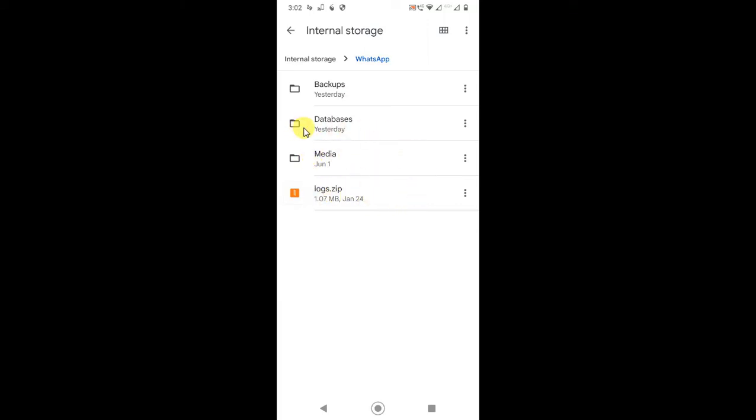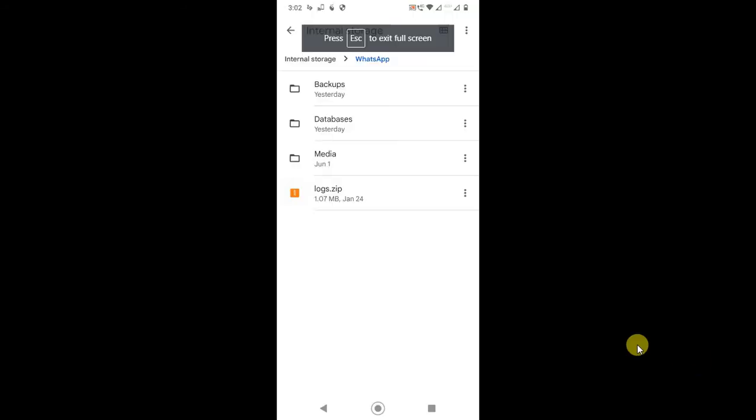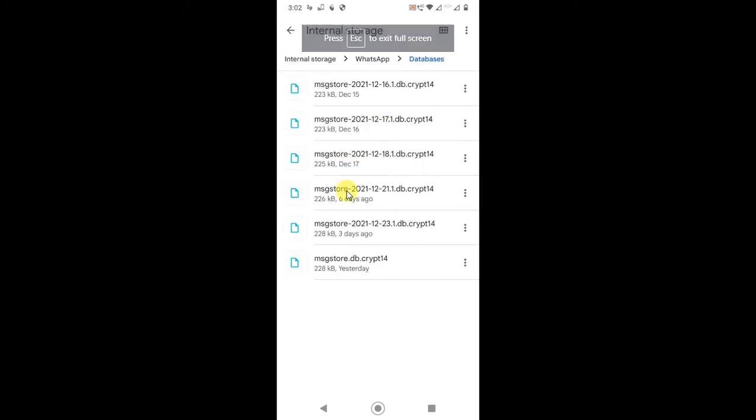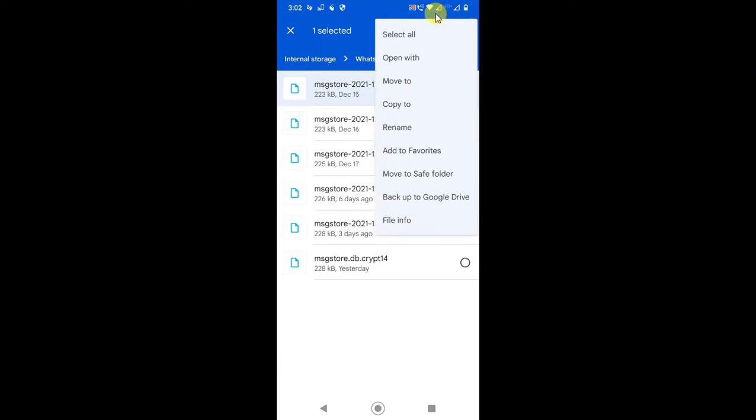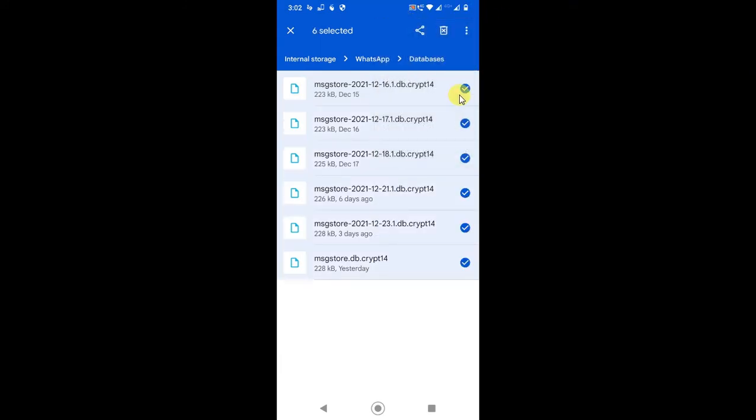In order to delete the WhatsApp backup, you have to click on database. Click on database, and here you can see the WhatsApp backup. These are all the backup files. Just select by holding for 1 second. It will select one. Now you can select all from here. Okay, so it will select all. Now you can delete from here. So it will be deleted.